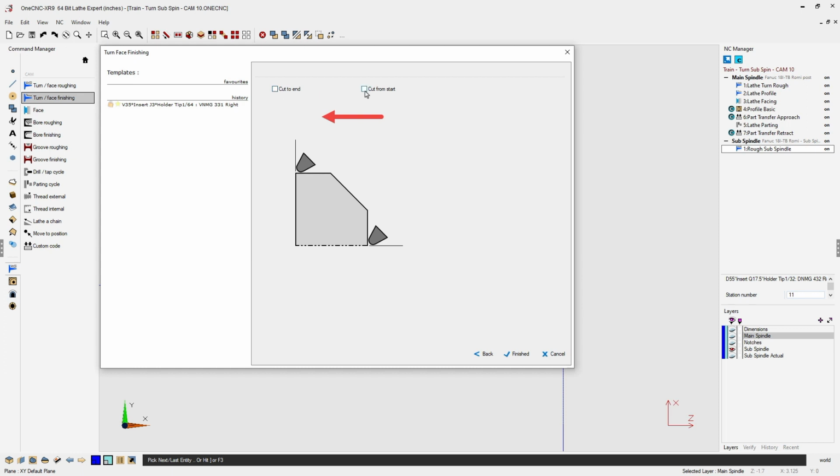Same with cut from start. This is how our profile is going to start. Here with this unchecked, again it's using the control point, but if I check this, OneCNC will use the tangency of that insert at the very beginning of the geometry.